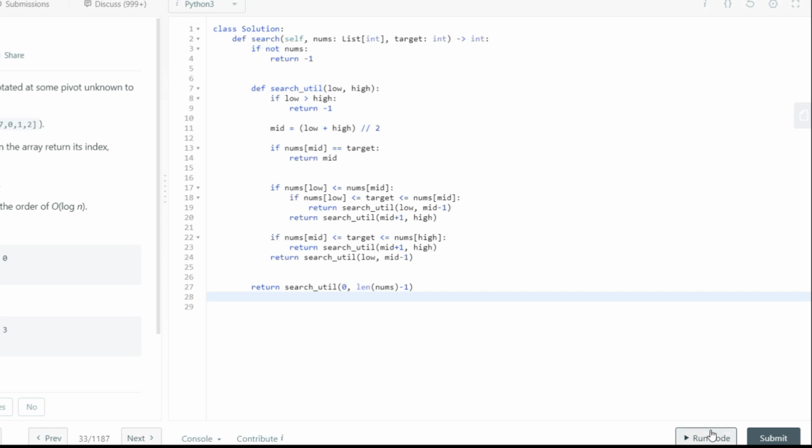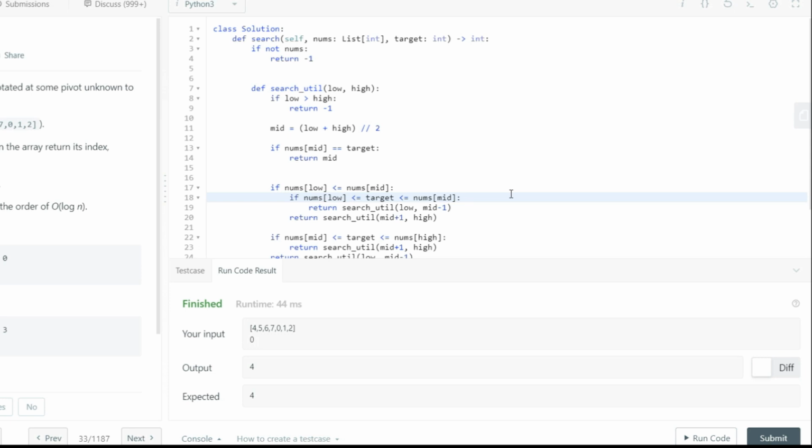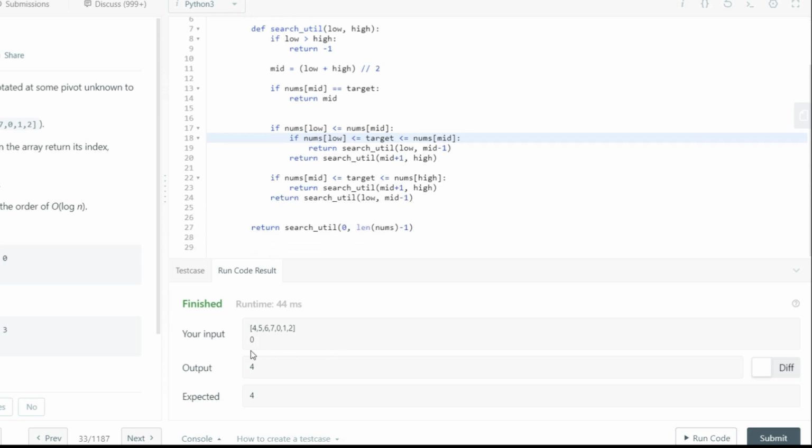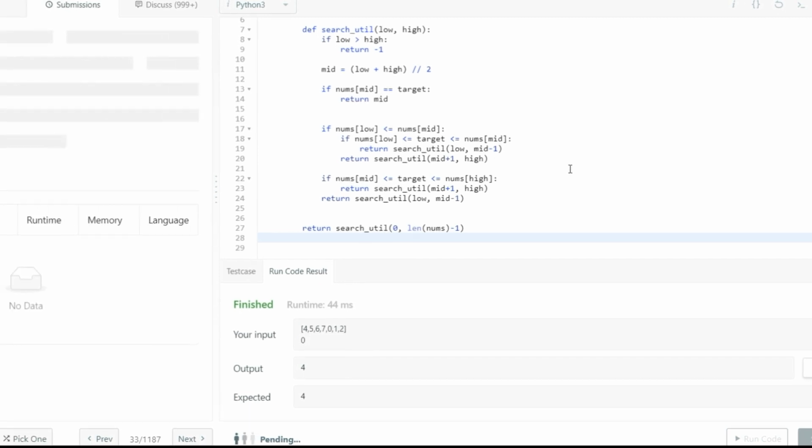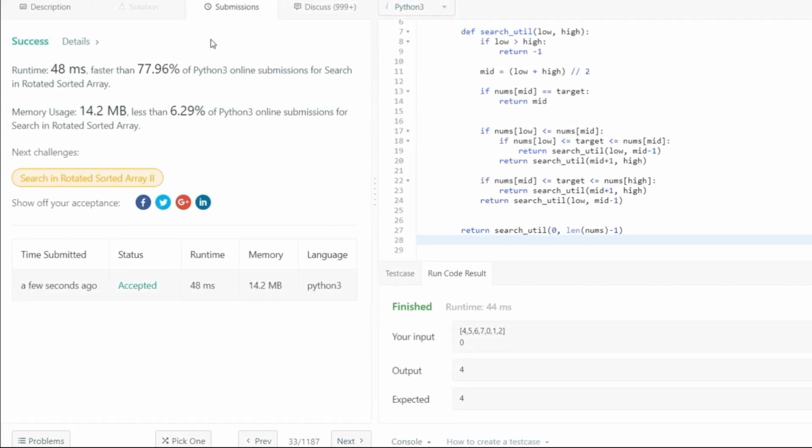Just try running this, and hopefully it should run. And awesome, you can see that you're getting the correct output. You've been given an input, which is this particular rotated subarray, and you've been given a target element as 0, and it was able to find 0 easily. Let's just go ahead and submit it. And awesome, you can see that it's faster than 77% of the Python online submissions.